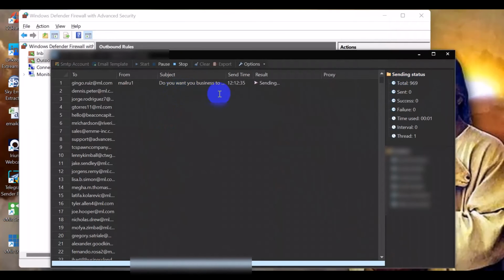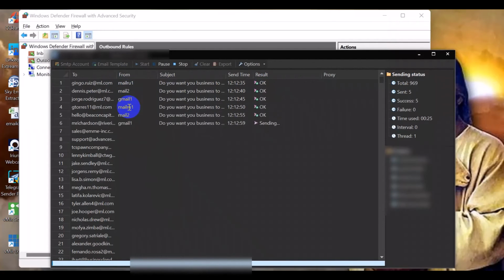If there's no error with the SMTP, it's going to start sending. You can see it's going to be giving us OK. You can see from this form, it's sending from different emails, from different SMTPs. This is not going to affect your SMTP, and it's going to give you 100% delivery to your recipients. This is how to do your whole cold email marketing.